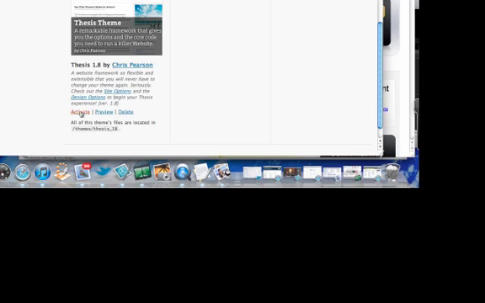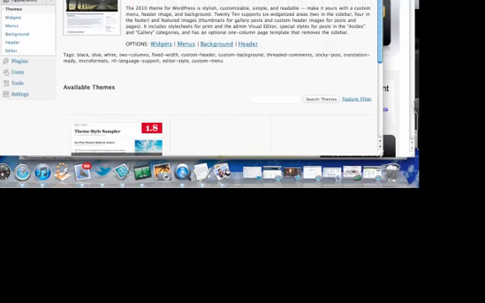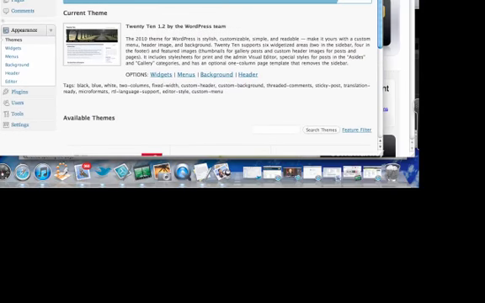So this is what it would be, and you would need to come in and activate it. Once you upload it, you're going to see it like this, and you're going to have to activate it, and that's going to be your new theme. It just takes a moment to go through, and you're going to see a bunch of new menu options over here, and I'm going to show you that in a second.